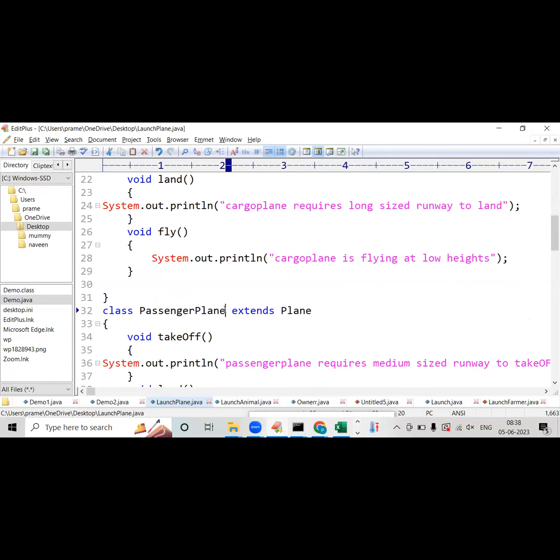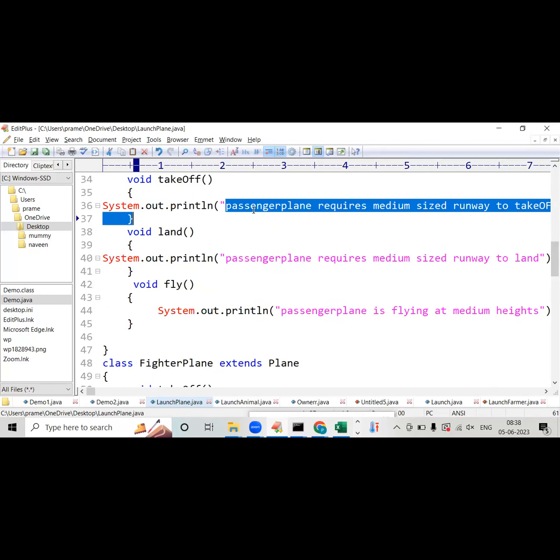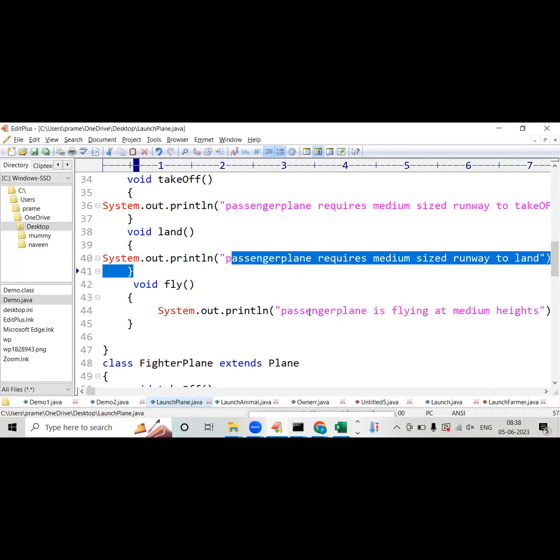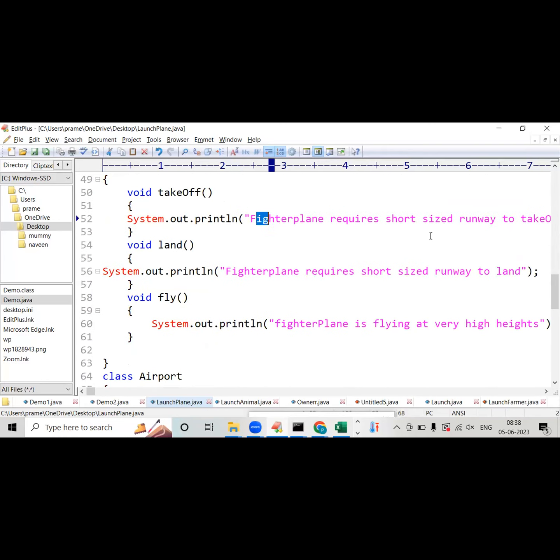Now I'll go to passenger plane. At least passenger plane, is it using it as it is? Giving its own body, giving its own body. Next, at least I'll go to fighter plane to check. It is still giving its own body. Yes or no? Am I right?